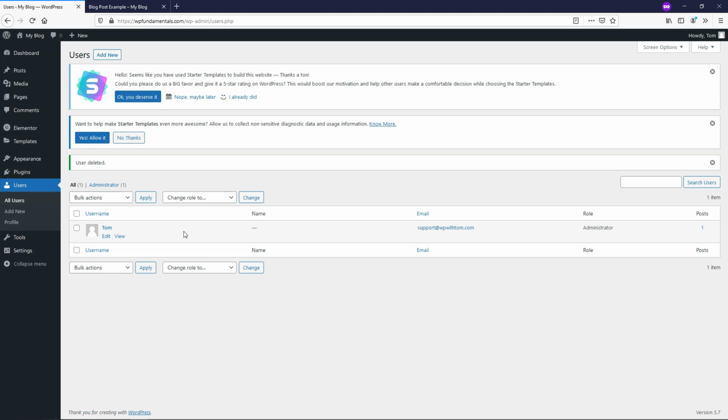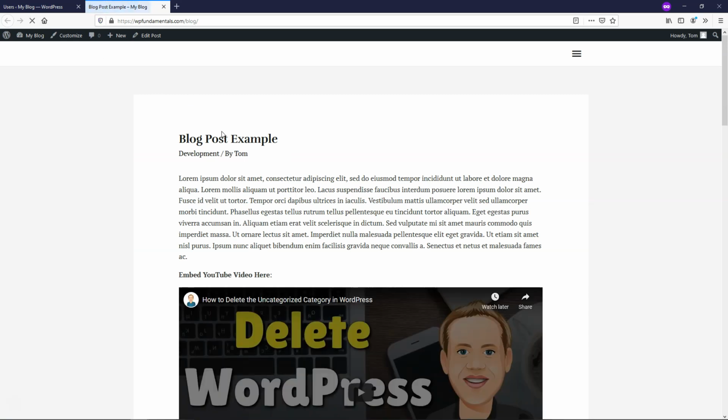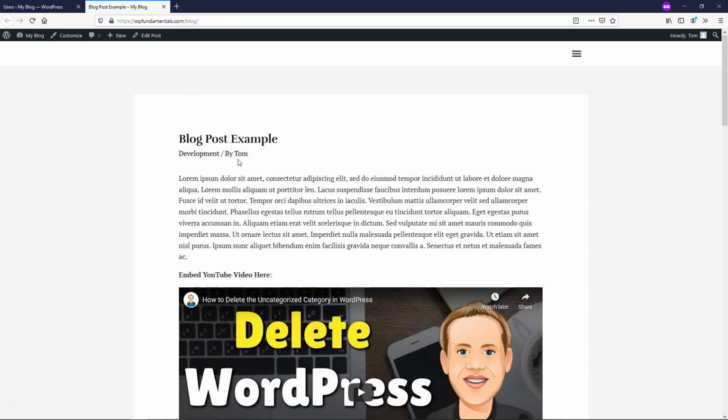So when I log in the future, I'm going to use Tom every time for this website. So if I went over here and refreshed the page, you can see that now it says development by Tom as the user who created this post. So really that wraps up the basics of how to change your WordPress admin username.